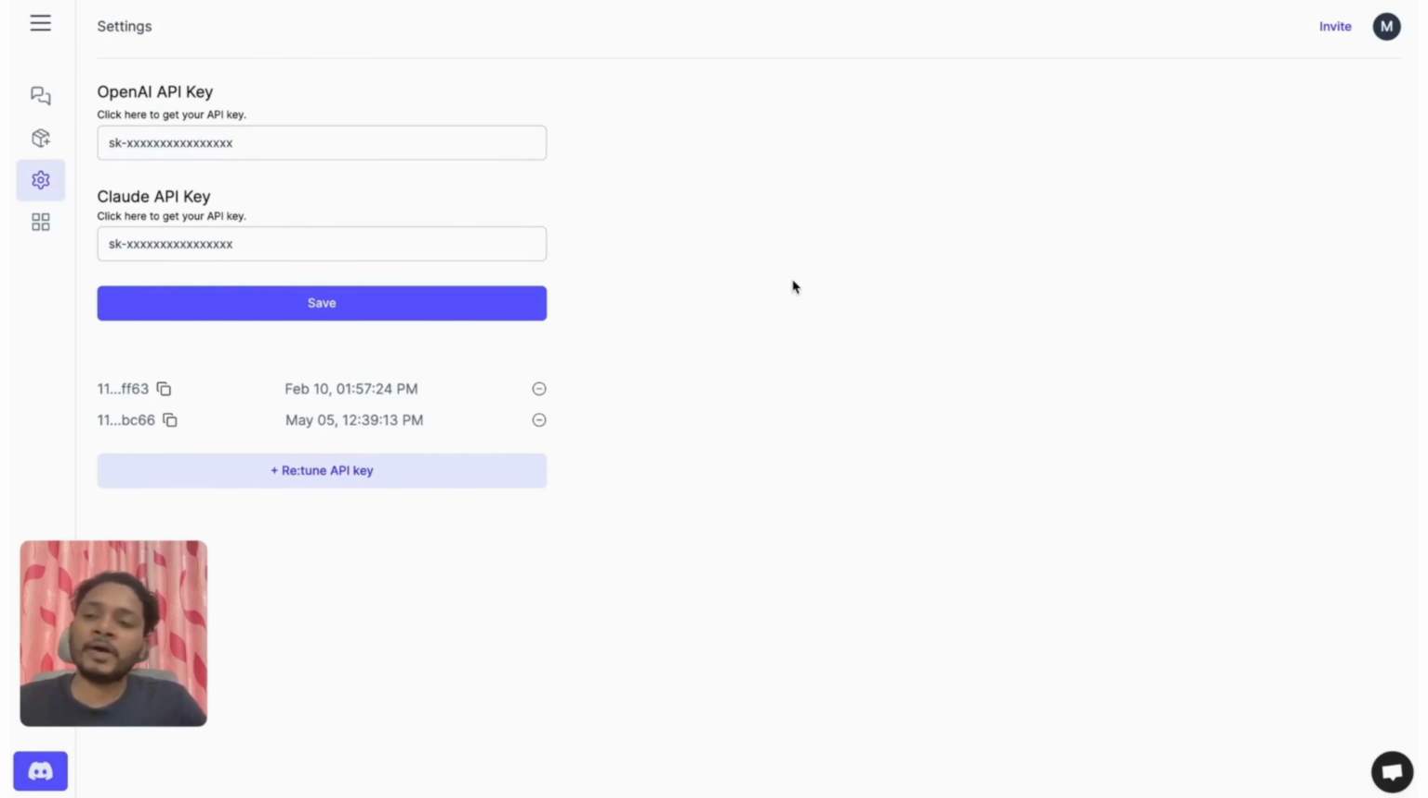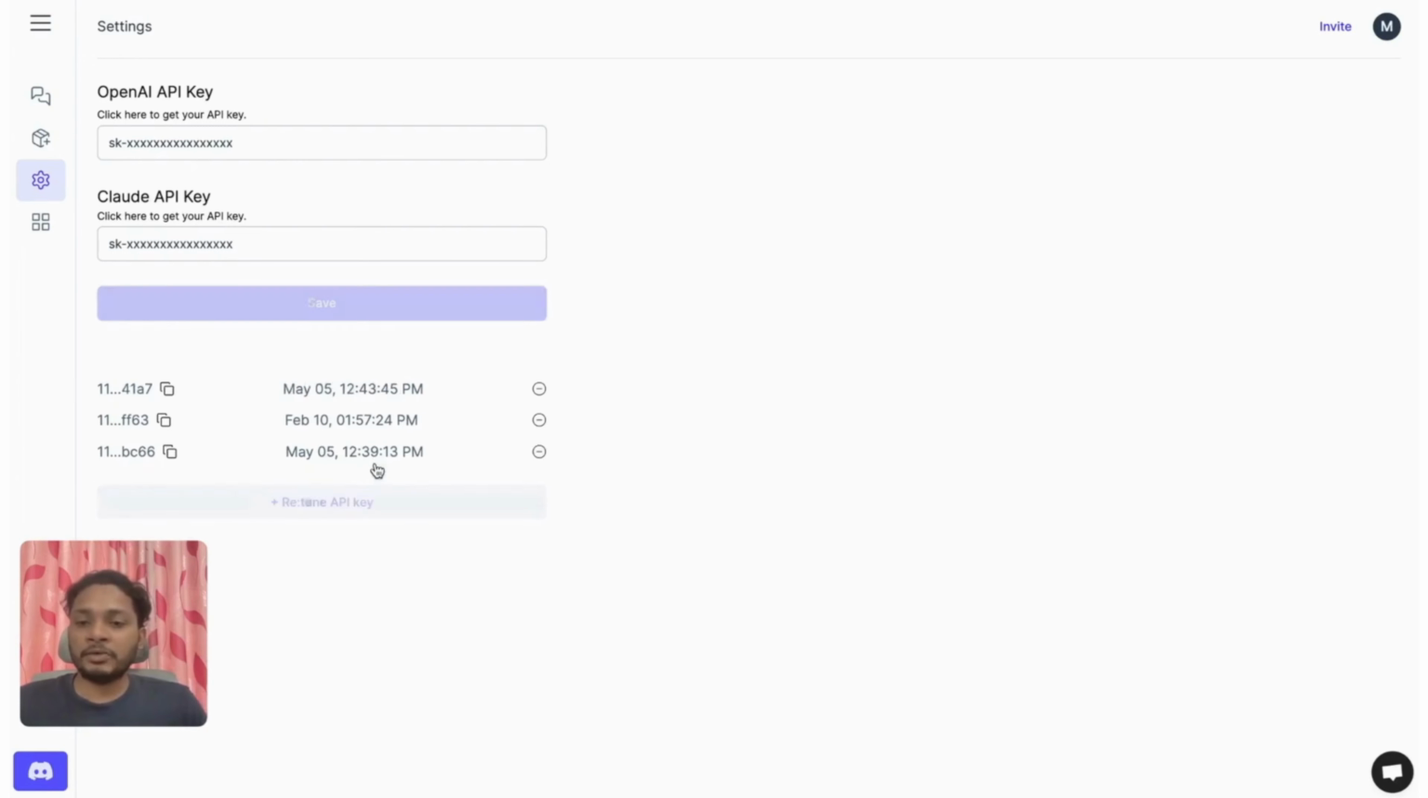If you didn't provide your OpenAI API key or Claude API key, you'll need to put your API key here, because right now we use models from OpenAI and Claude to get responses from a chatbot. You can also generate your Retune API key by clicking this button.